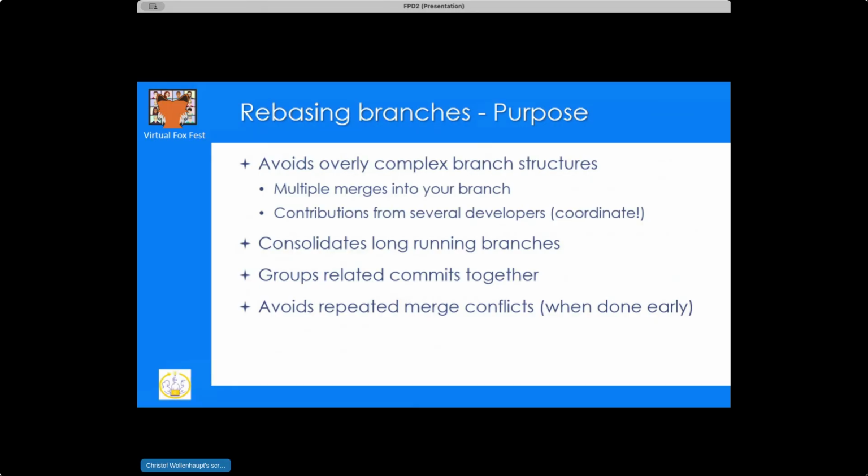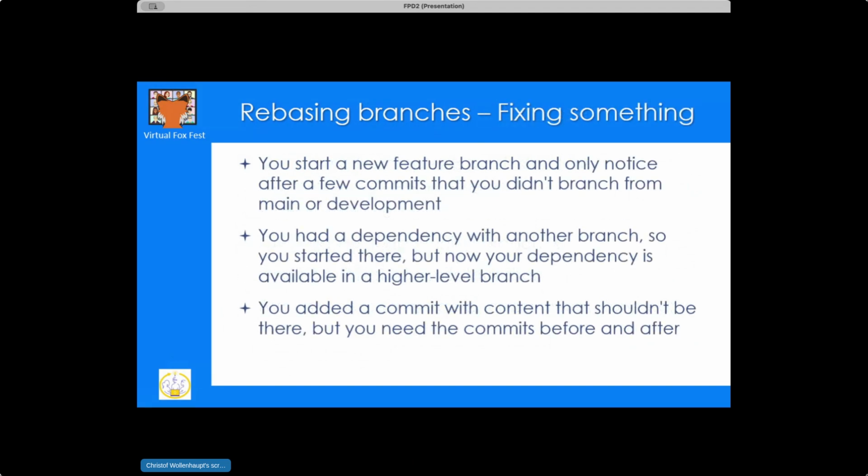So let's look at what rebasing is. Let's look at some examples of what you could do. You might have started a new feature branch, and after you've done some work and added a few commits, you realized you branched off another feature branch that you were working on previously. You didn't do it on main or development or whatever your main branch is that you're supposed to branch off. So you need to move your work to main because you were on the wrong branch.